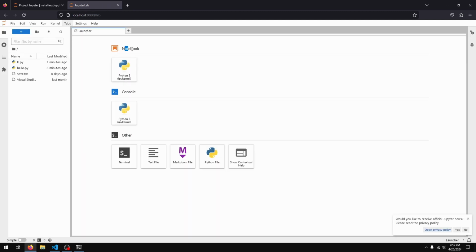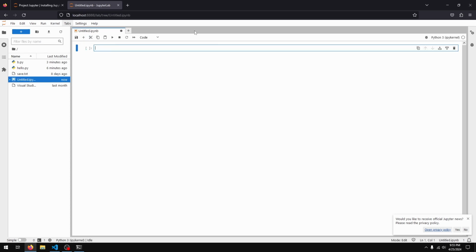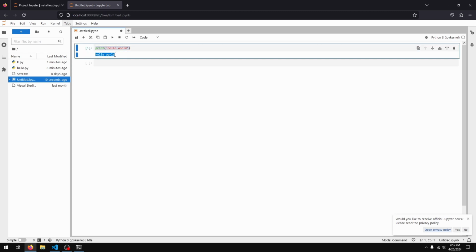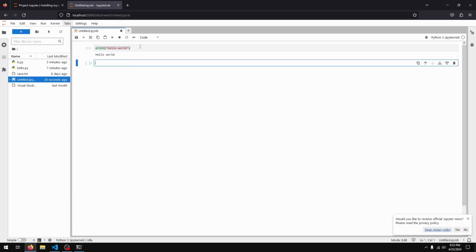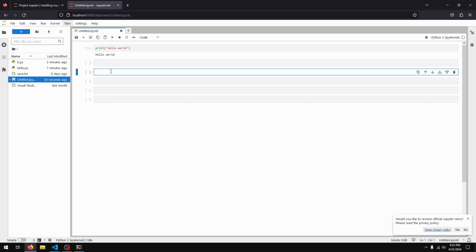What I can do now is under notebook here, I'll just select this Python 3, and now we get something like this. So in this code cell here, I'll just say print hello world, and if I click this play button or just hit shift enter on my keyboard, that executes the code in this cell. So you see we got hello world. The cool thing about Jupyter Lab is we have these code cells here, and I can put in any bit of Python code I like in these code cells and execute them.